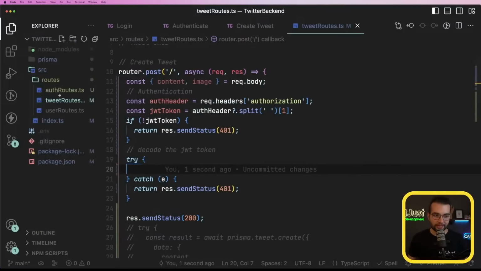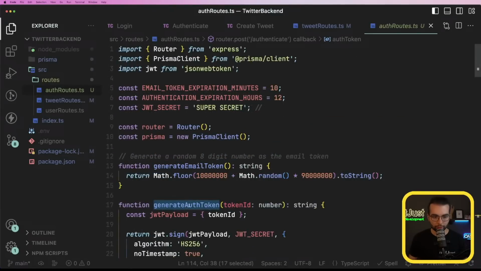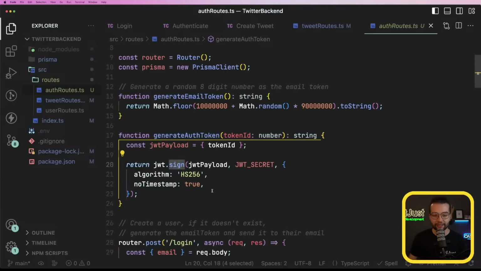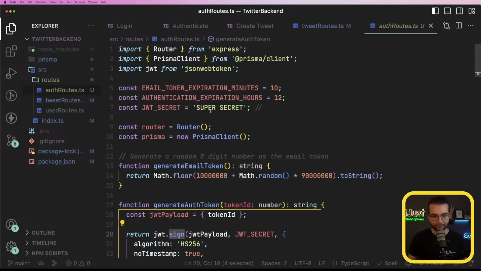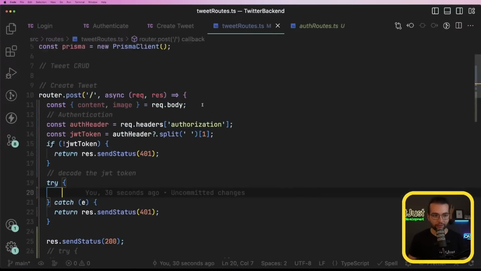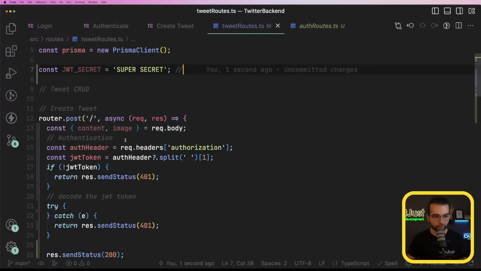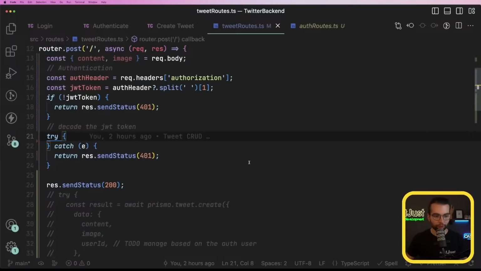In the previous step, we saw how to use JWT to sign and generate a JWT token. In this step, we have to do the opposite, to decode this token. We're going to need the same JWT secret. So I'm going to copy it from here in our tweet routes as well. Later on, we're going to take it from environment. And what do we have to do to decode it?